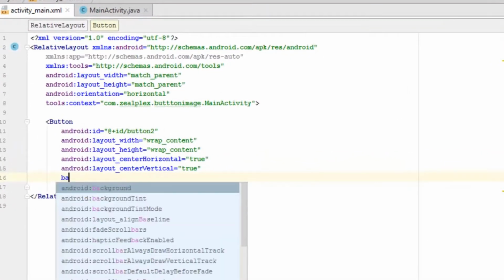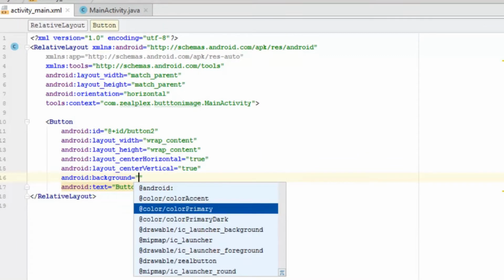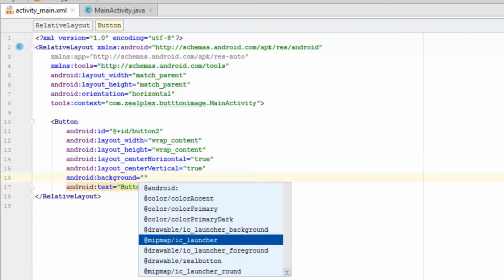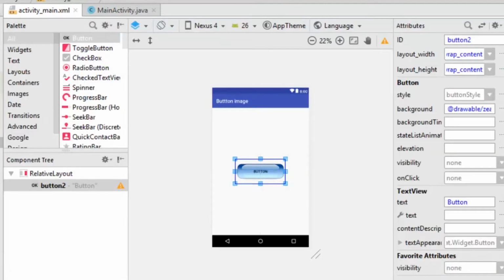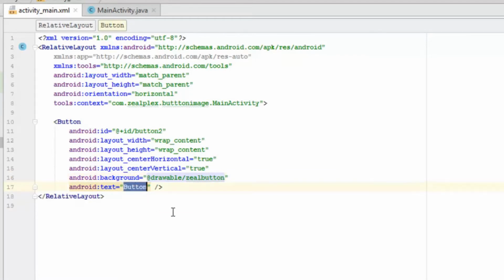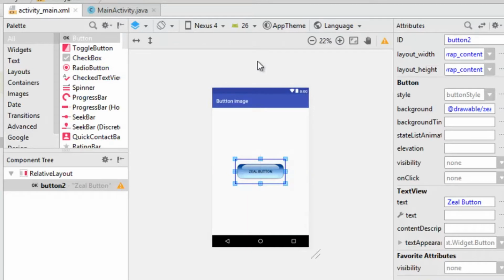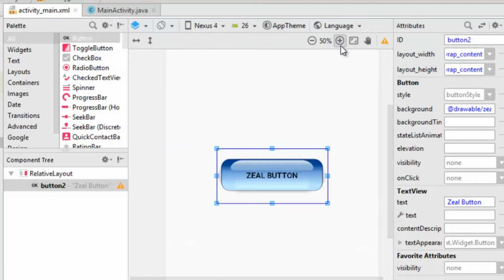Just go ahead and add the background, and it is going to be inside drawable, and the button name is zeal_button. On enter, there you see the button is right over here. Alright, so give the name as zeal button, and now keep it like Zeal with capital B. There you see the button is right over here. You zoom it out, so there you see Zeal button is right over here.